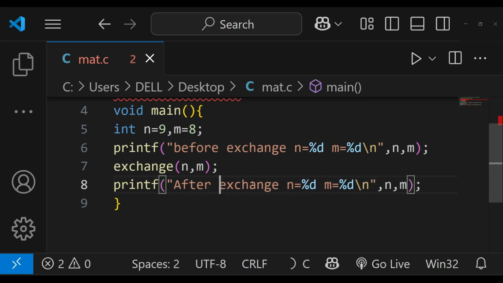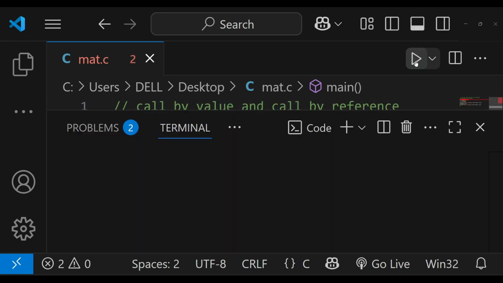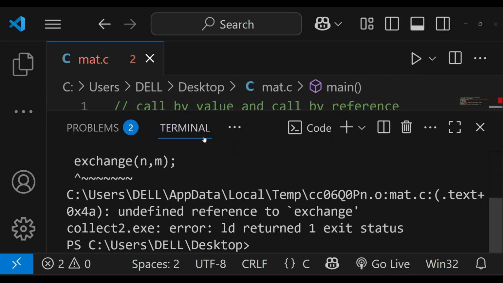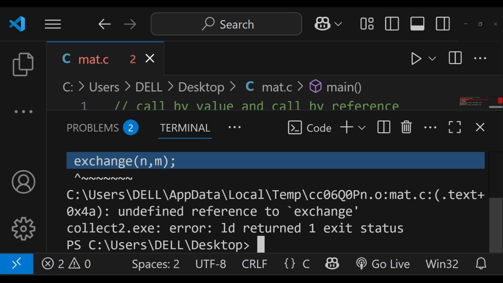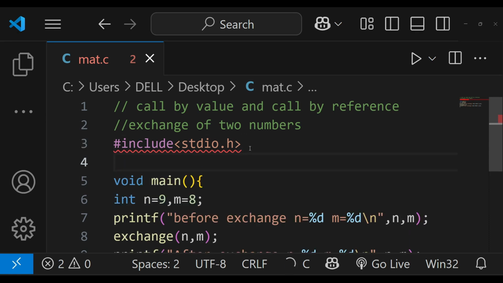Okay, so this is the concept, but if I just try to run the code, it will prompt you an error because I had made the call for the exchange, but the definition is not there. So we have to make the definition part of it. So we will just press enter after the header file, and we just say the same name which we had used, exchange. The spelling should be the same. If you are not putting the same spellings, then it will be a problem.